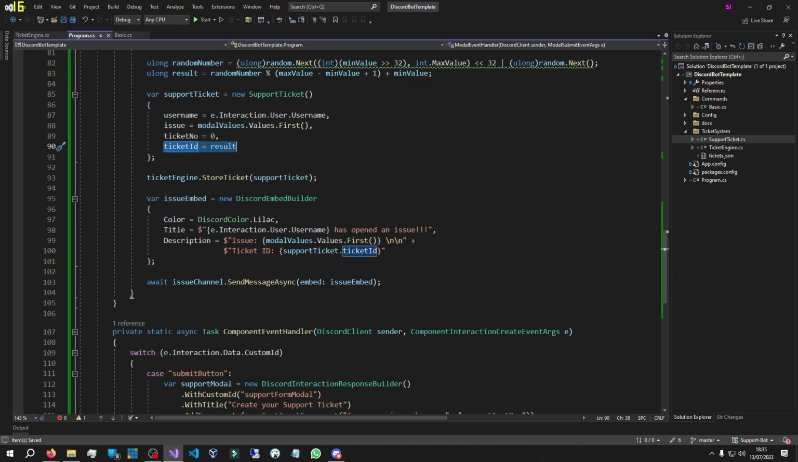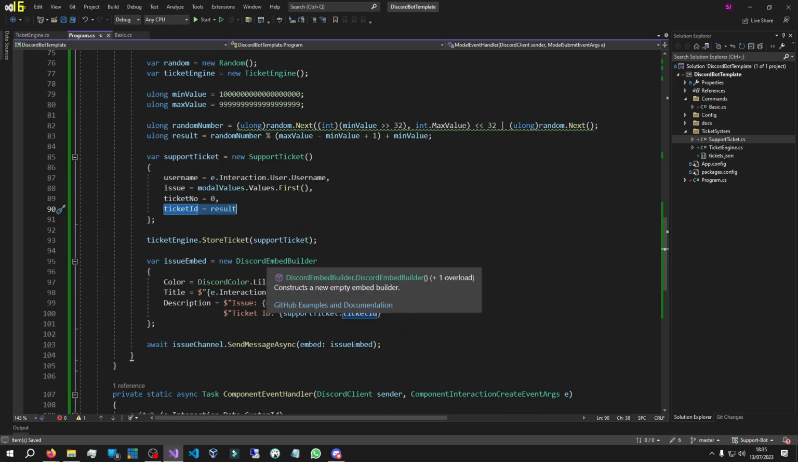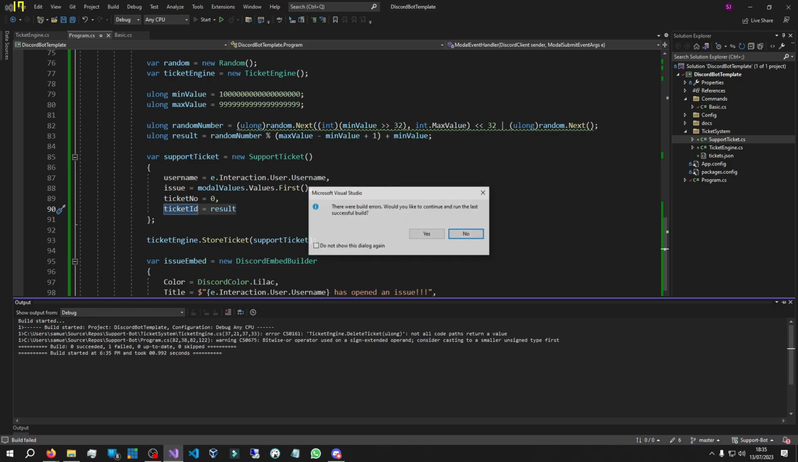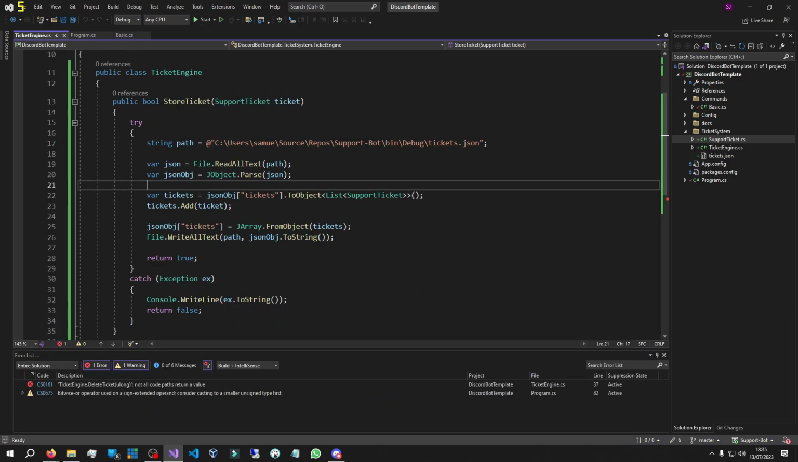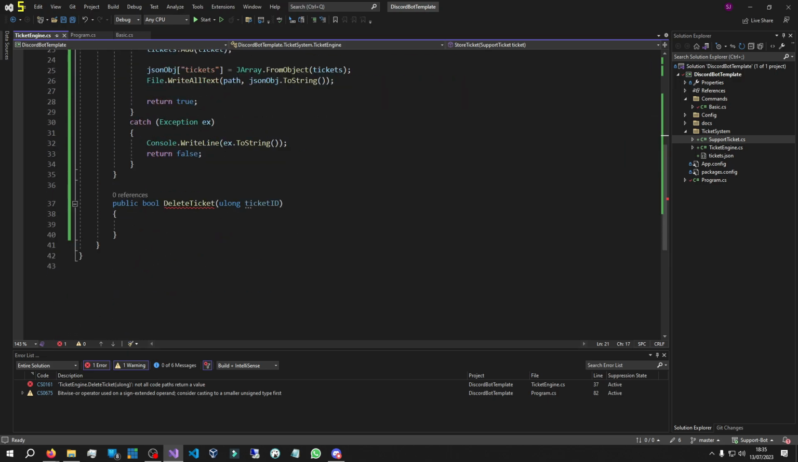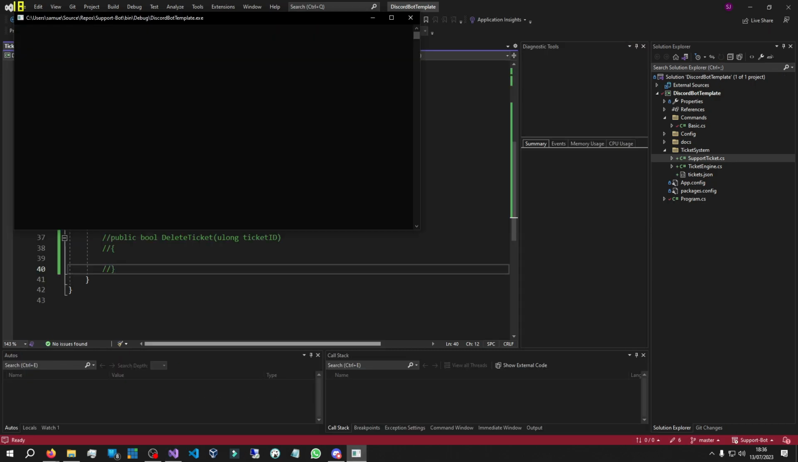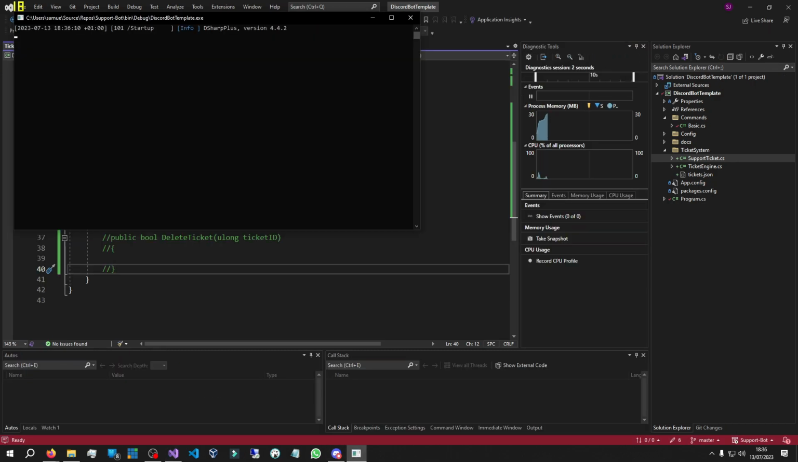So once the ticket has been created and stored, let's go to send a message in the channel saying what the issue is. So let's press start. There were build errors. Where's the build errors? Oh yeah, it's because of my TicketEngine, isn't it? What I'll do is just get rid of this for now. Yeah, it's okay, it's happy now. Okay, so D# Plus version 4.4.2, it's all good.